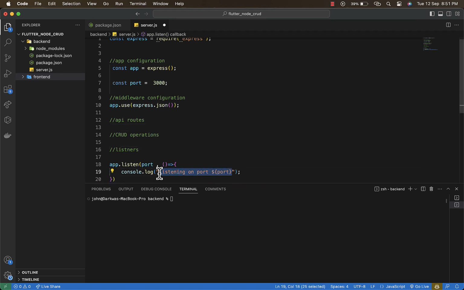So if you want to access the port variable in a string format, make sure you use the backtick. So that way you can access the port variable in a string format. So this is the basic server layout.